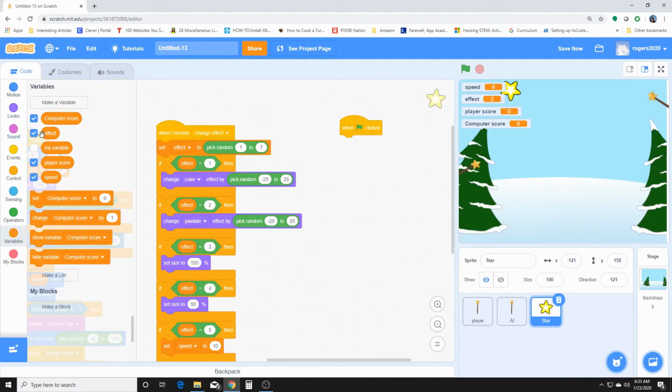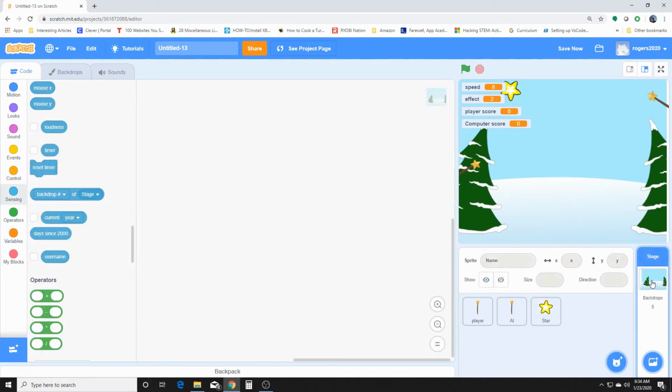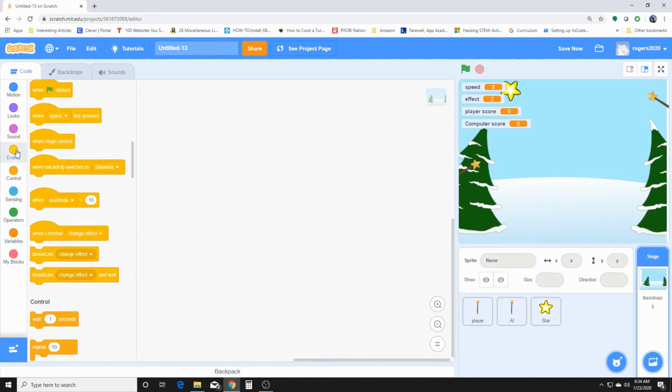So we created two new variables, one to keep count of the player and another one to keep count of the computer score. Remove these. We're gonna add that code to the background.